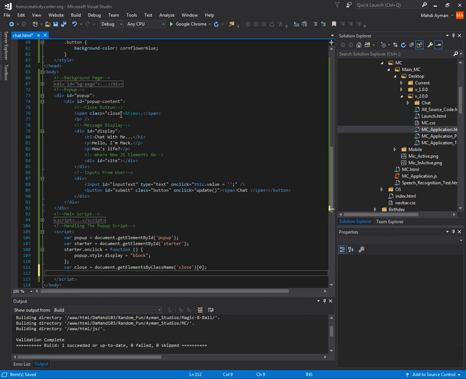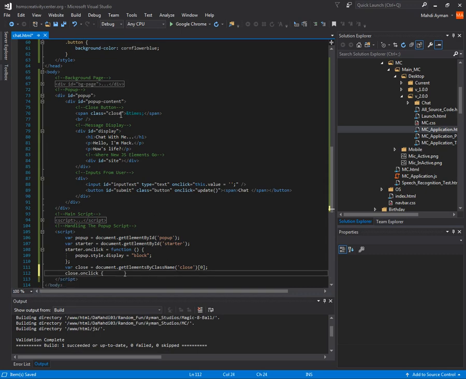Right? So now we have to do a function. That's going to be close.onclick equals a function. Oh, right, no, I did that wrong. Sorry. Equals function. There. And now we have to grab the pop-up again, which is this one, dot style dot display equals back to none.